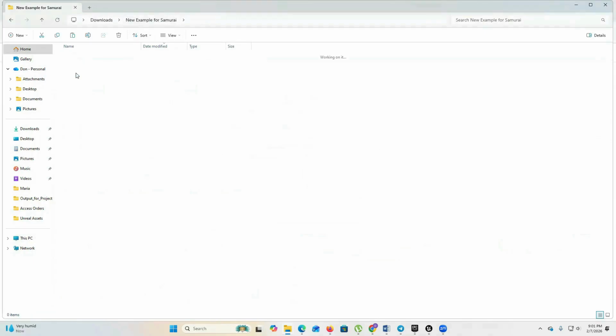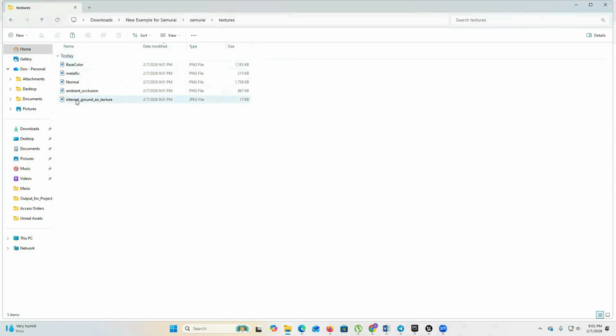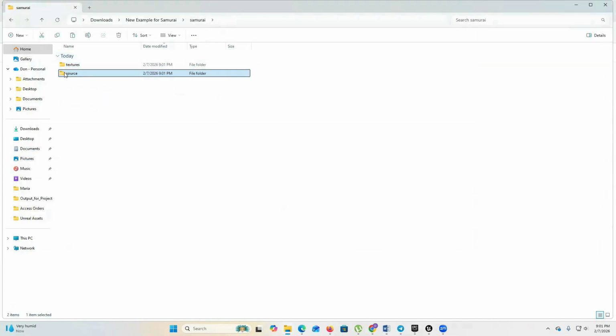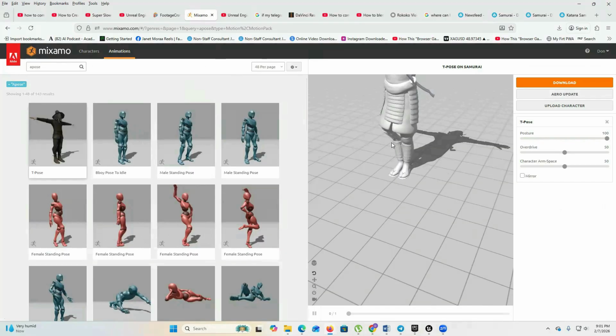So we have the samurai here. When you double click here, these will be the texture files. The texture files will be images, the different images. And we can go back to the source. The source will be the FBX file.